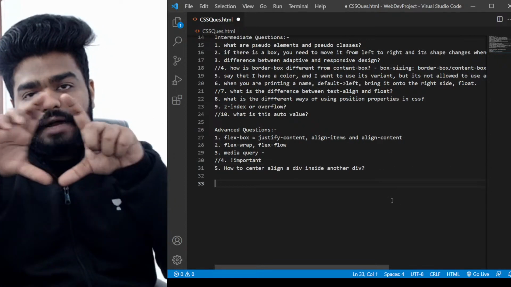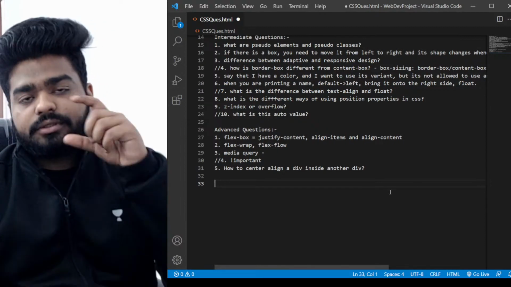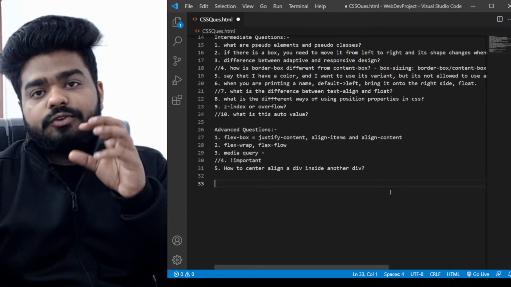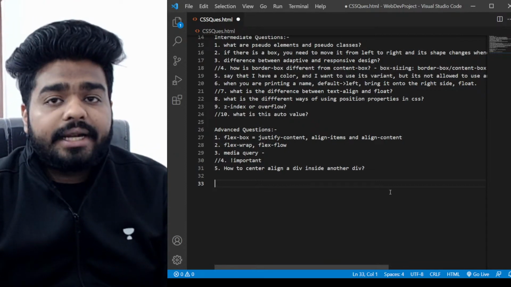So let's say that you have a div, okay? And inside that they are creating 3 more divs. So you have a div, inside that you have 1 div, 2 div, 3 div. So one is on the left, one is in the center, and one is on the right. How will you do that?